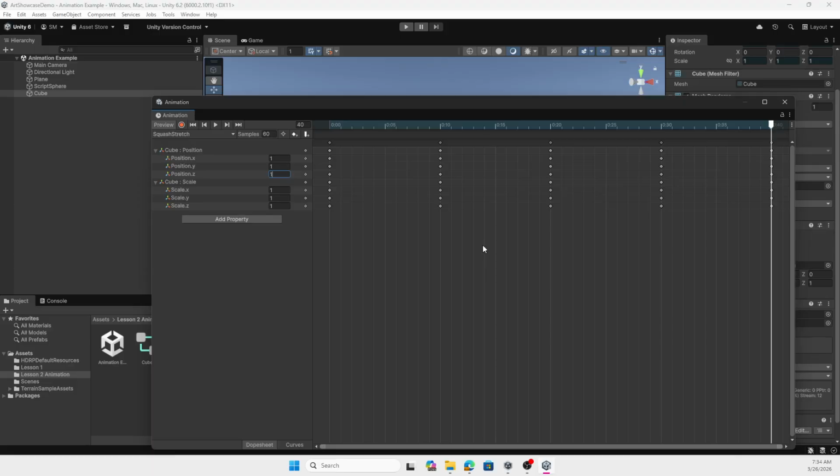Now, just because I've changed it here doesn't mean that the animation is actually going to save. What you have to do is go back to the beginning, press this record button, and then hit play. What will happen now is you'll see it run through this. I'm going to hit play, and then I'm going to stop recording.